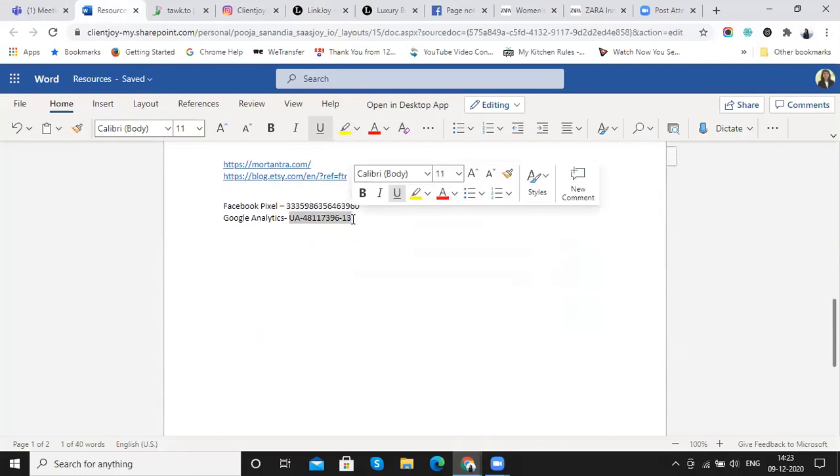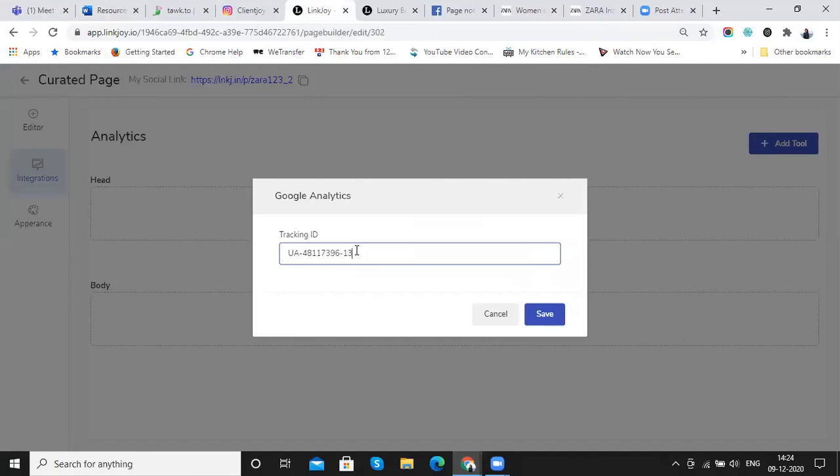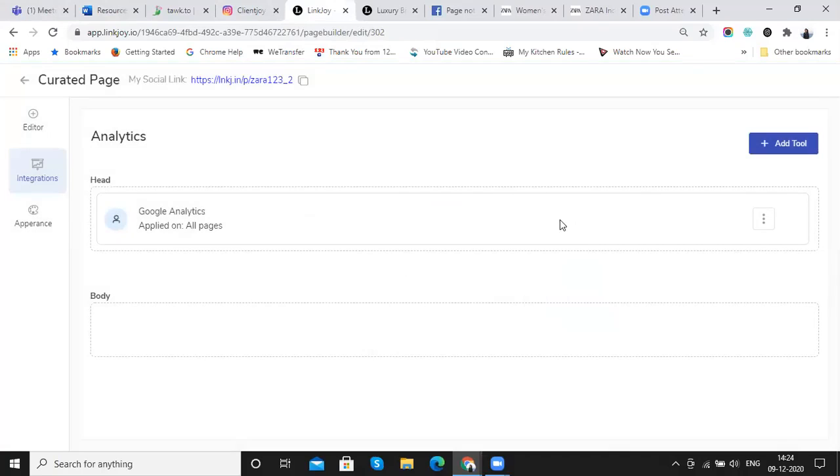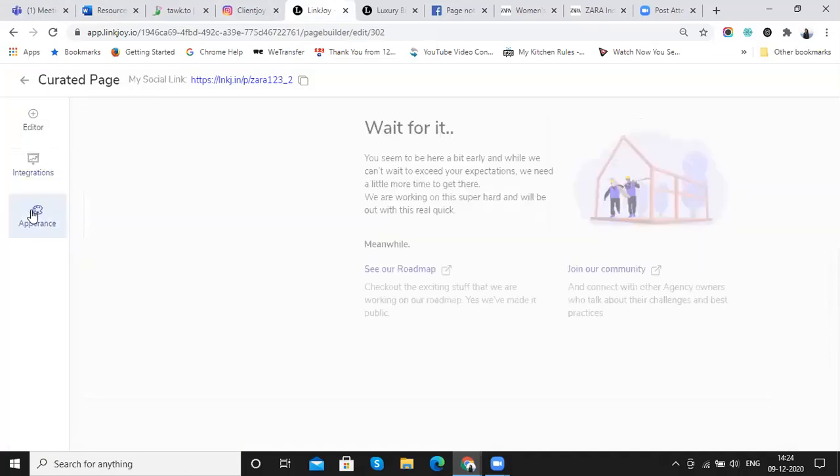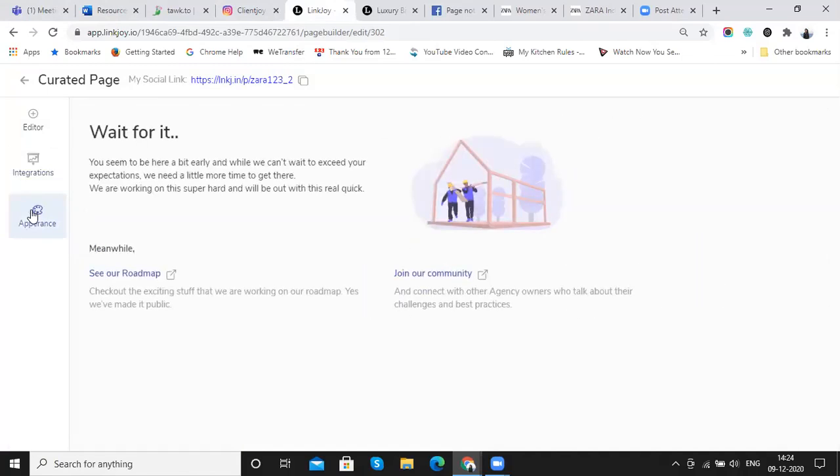So I have my Google tracking ID ready. I can just add it over here and it's there. Okay, so anyone who's coming onto this particular curated page is being tagged into your Google Analytics as well. Yes. And the last thing which I wanted to share was the appearance.